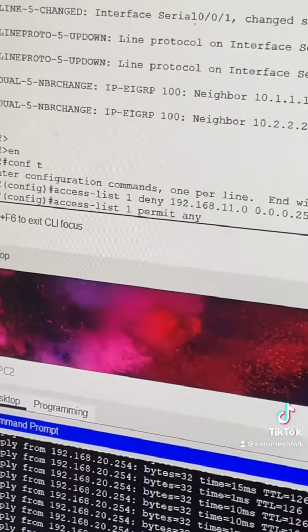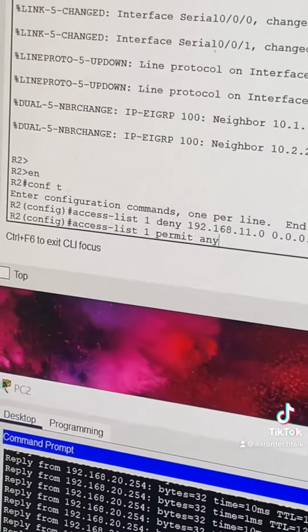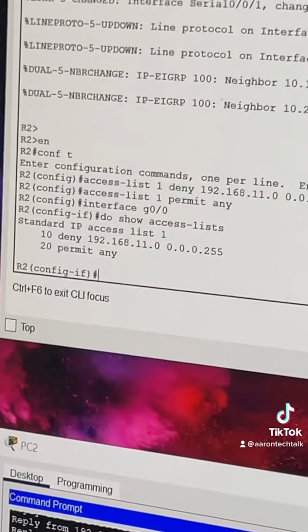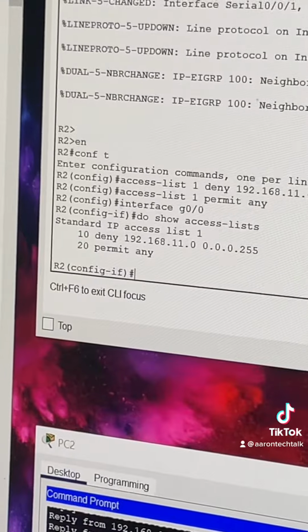On router 2, we're configuring the ACL. You have to put a permit any at the end because there's an invisible implicit deny that will drop all other packets. 25%. It's good to look at the access list before you apply it to make sure you understand what it's going to do.